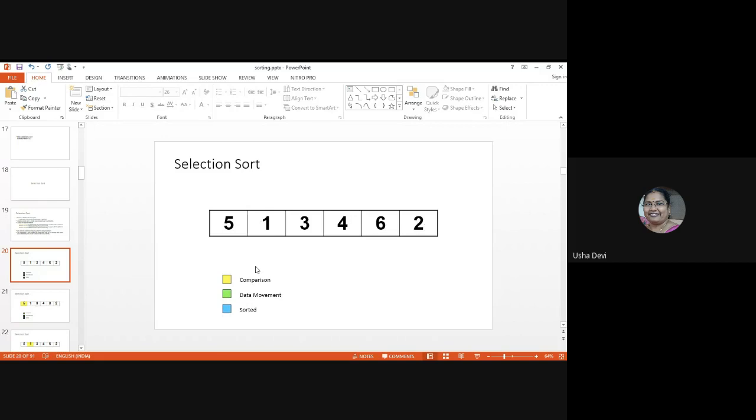I have made it into three different colors. While you are doing the comparison, the elements you are going to compare will be in yellow color. If you are trying to move, then that will be in green color. Once it is finalized and placed in the proper order, in the sorted order, then that will be in blue color.